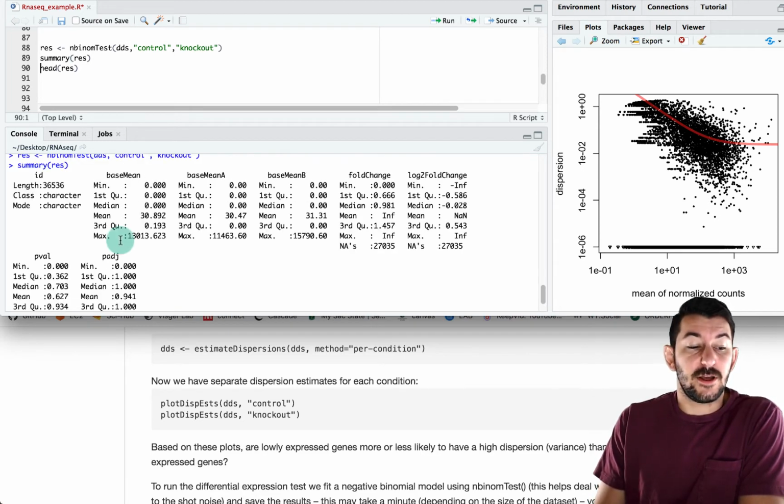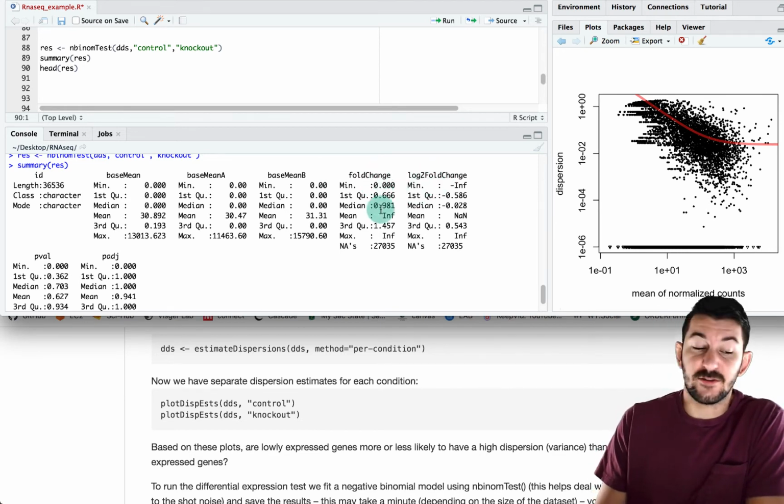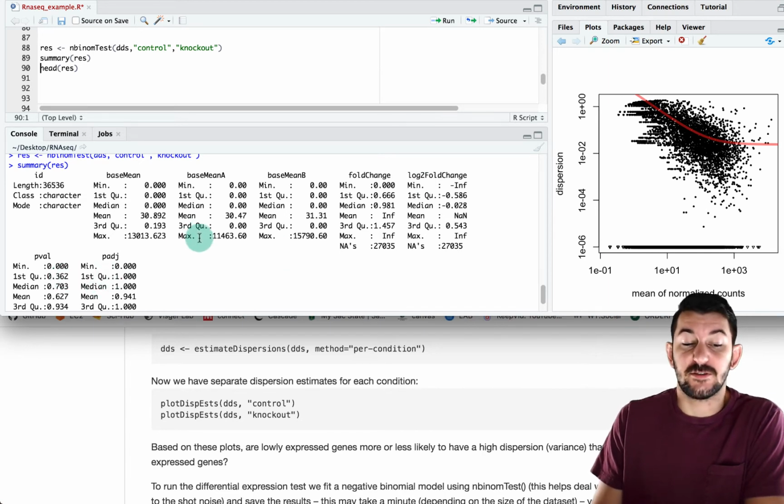This is going to look pretty funky, just to warn you. So we've got a summary for all the different columns in our results, which include the ID, the base mean, so basically the mean expression level for a gene across the data set, the base mean for our A group, which is the control, the B group, which is knockout, the fold change between A and B, as well as the log 2 fold change, which is a nice way of summarizing it, p-value and p-adjusted.